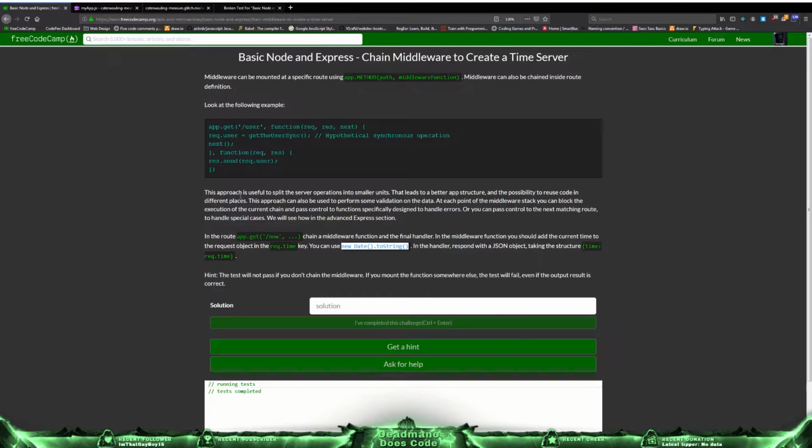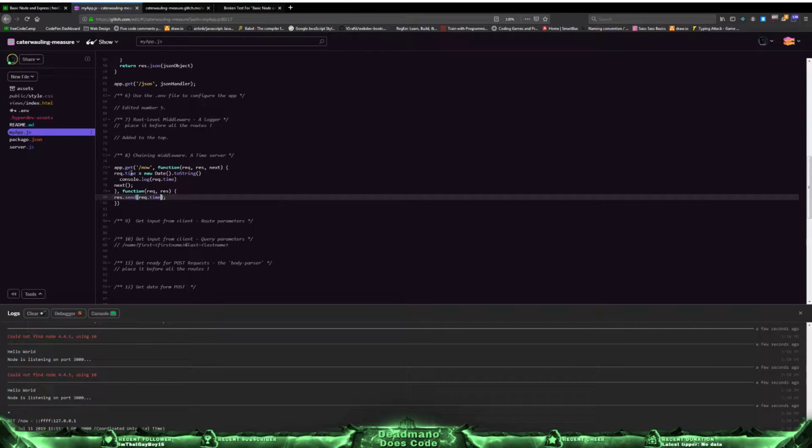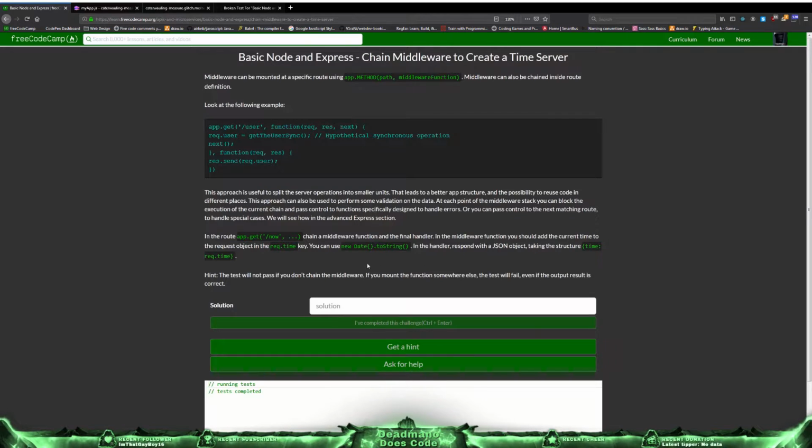Is that what they want us to do though? In the middleware function you should add the current time to the request object in the request.time key. It would have been nice if they told you that key doesn't exist, you're creating that key. Is that too much handholding? That doesn't exist, we had to create it, so we went request.time equal to new Date toString.